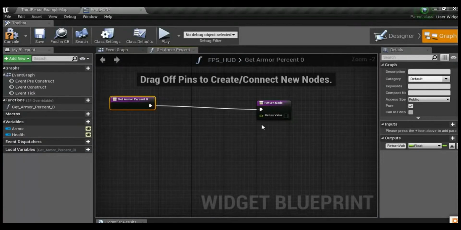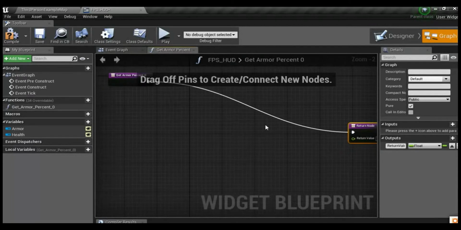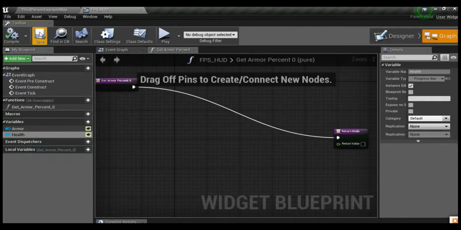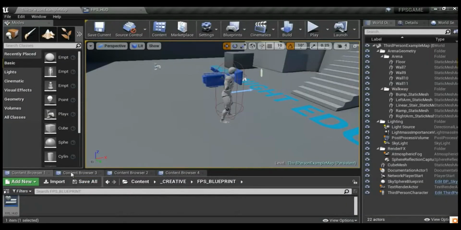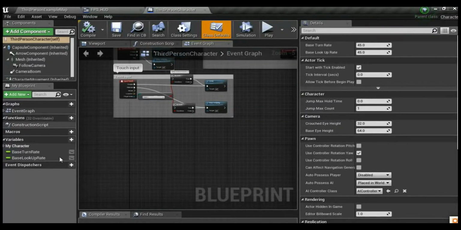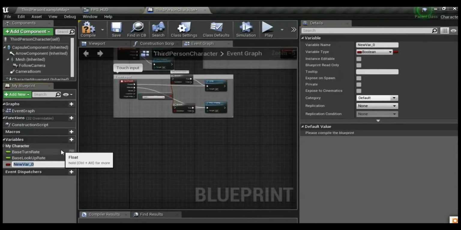If you see there, you have two proper nodes, but we do not have any function for these two to access. So quickly save and compile it, go to the project, to the third person blueprint, and open up the third person character. In here, down over to the variables, create two float variables for health and armor.